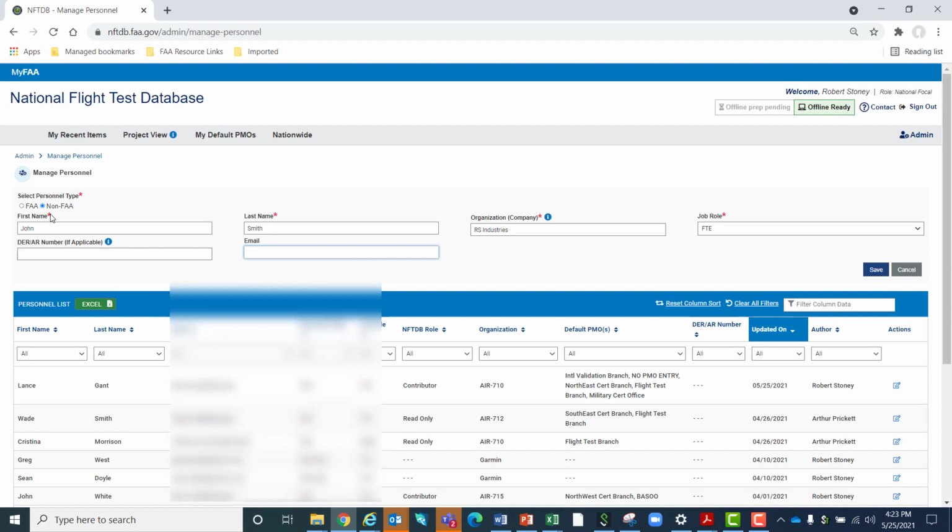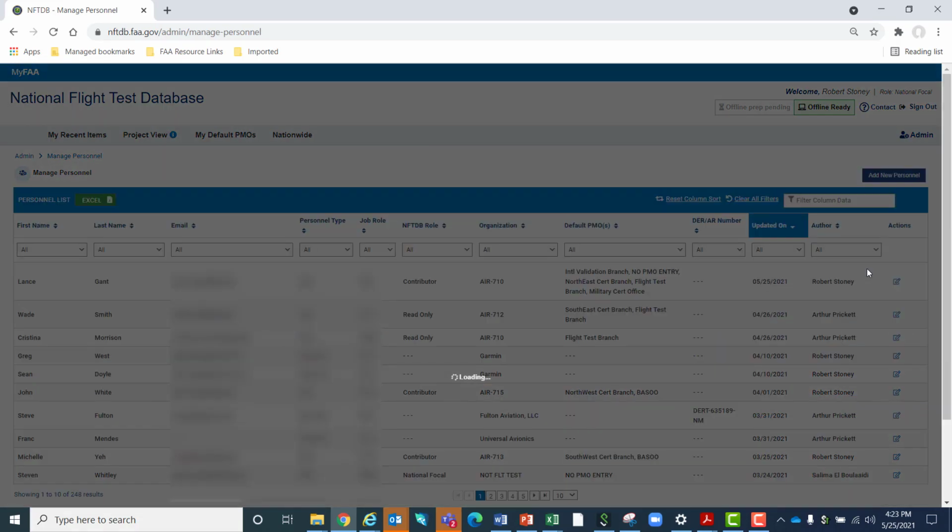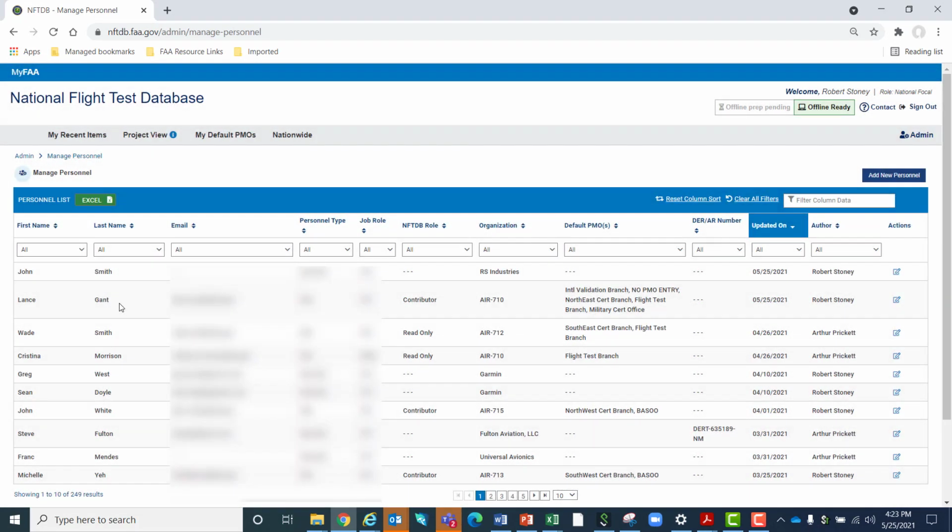Just like on every other page, you can see the required fields have the asterisk. There is also, like on many other web pages, error tolerance. So if you try to enter the same person again twice, it'll typically give you an error message. So we'll save John Smith, a flight test engineer with RS Industries, and you'll see them show up here on the list. This table here is much like the other tables where you can search, find, and sort. So you have that capability as well.